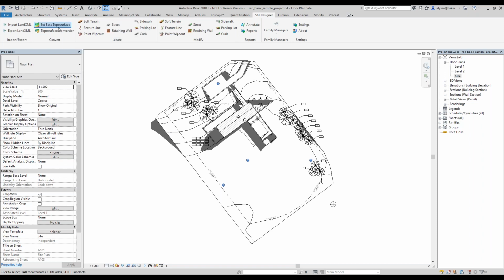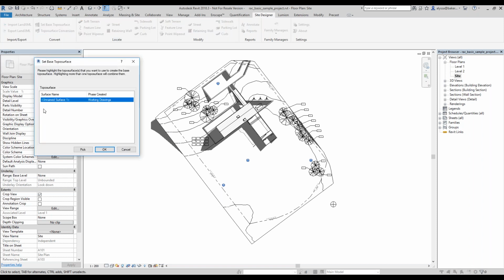I'm going to select that, and it tells me that it has identified a surface on the phase created in working drawings, and asks whether I want to select that or pick something specific. I can just say okay, I do want to use that to create a duplicate site.